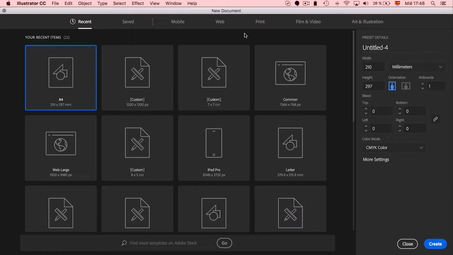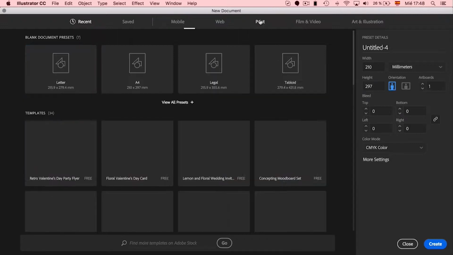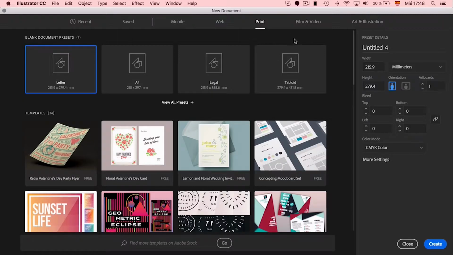To start with, we'll open Illustrator, and we'll start with a new file in CMYK. I don't really mind what size because I can modify this later, so we'll choose an A4 to start with.